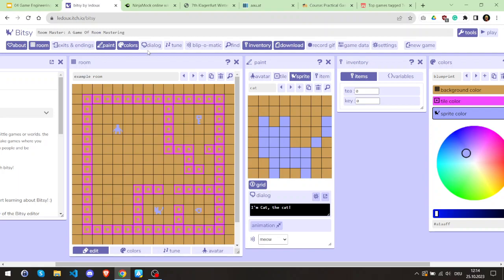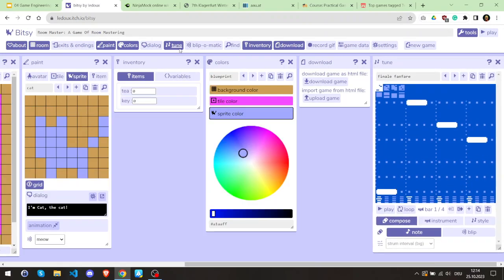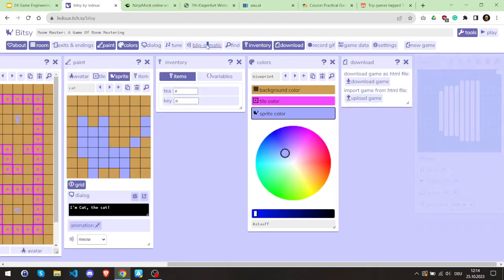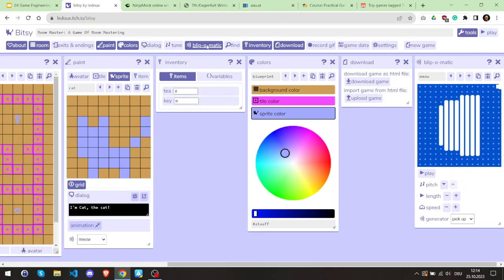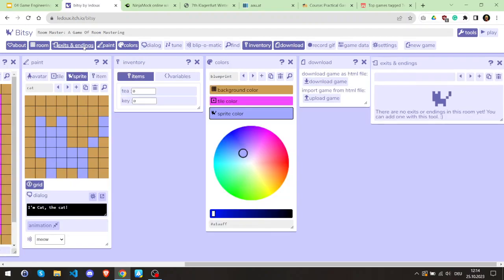So yeah, there is a dialogue editor, obviously. There's a tune editor, so you can make your own tunes in there. There is something to create sounds. You can record stuff, and that's actually the important part where you have exits and endings where you switch between the rooms.